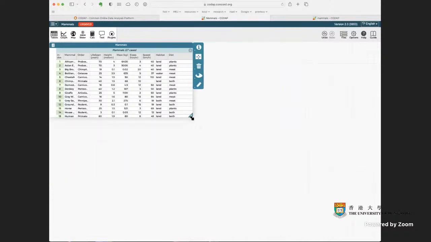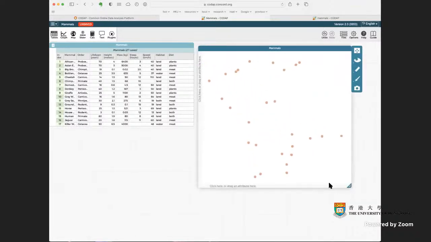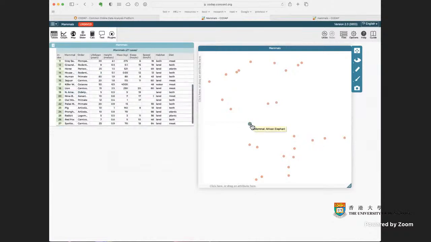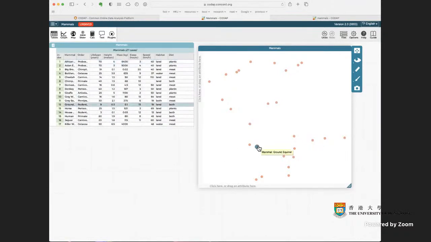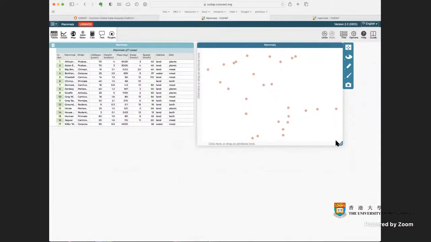To show it graphically, you can now select a graph. This is a blank graph to start with. You can see some dots here, but it is not a scatter plot. It is simply a random placement of the items on the blank page. If you click on each dot, you can see the corresponding item in the table. But they are just randomly put on the blank page until you select some variable to organize them.